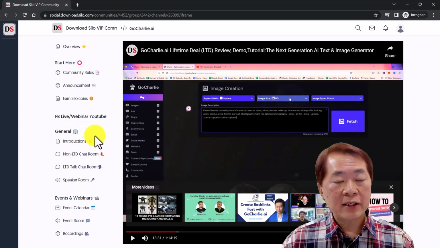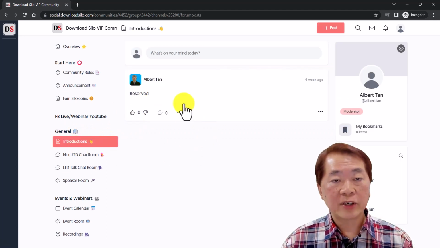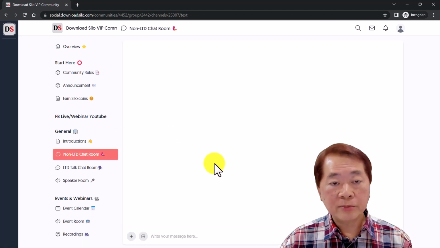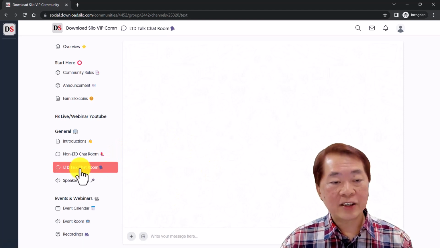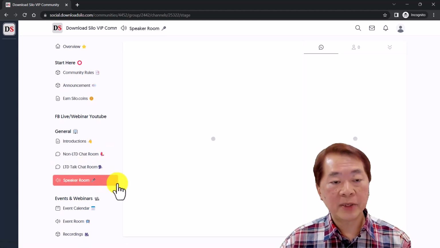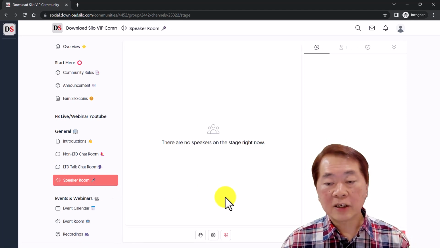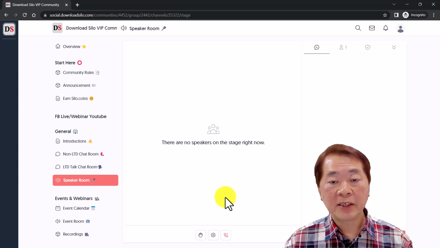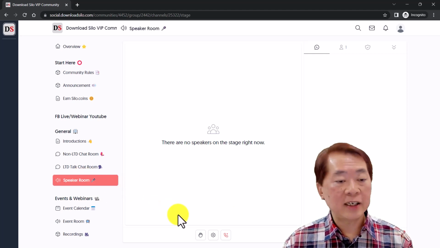For general, it's kind of general where you can ask people to do some introduction, just for members to introduce themselves. And this is the LTD chat room that is created, but nothing yet. So LTD talk and speaker room. Speaker room is where you can do some meetings, where the speaker goes on stage and talks. But of course, now we are not doing anything.